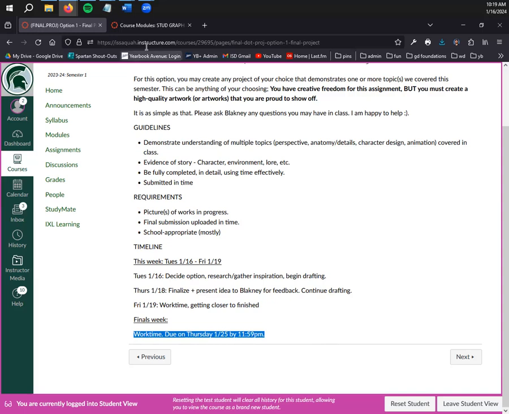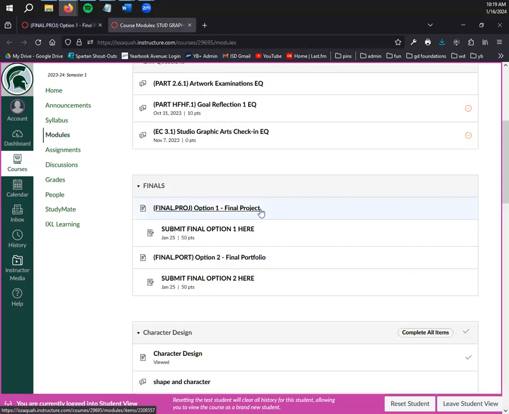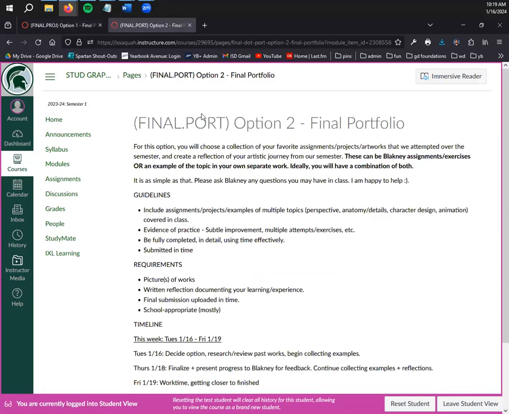All right, sweet. So let's talk about option number 2, which you can also click on from announcements, the final portfolio. If you don't want to create a project that exemplifies the things that we covered, an interest or a project that is new and you haven't done before, you can create a portfolio. With option number 2, you will choose a collection of your favorite assignments, projects, or artworks that we attempted over the semester, and then create a reflection of your artistic journey from our semester.